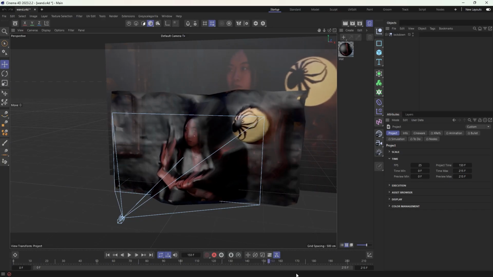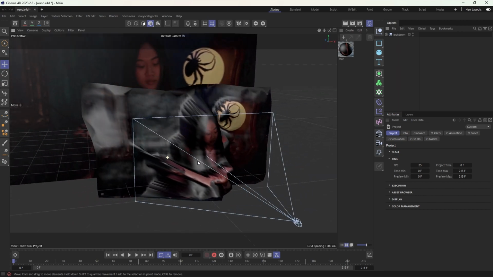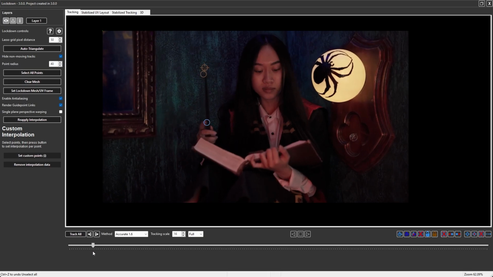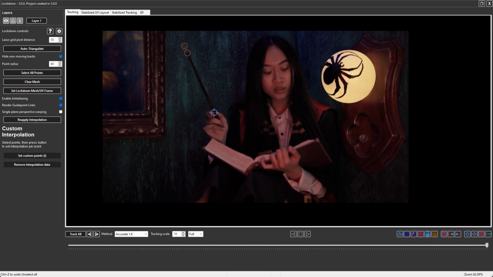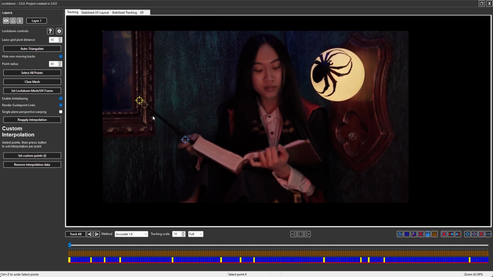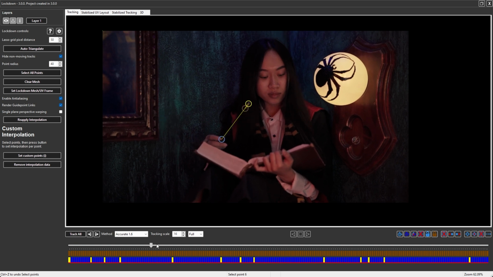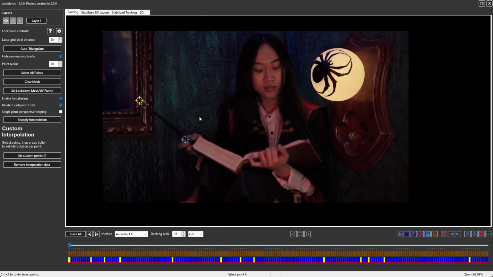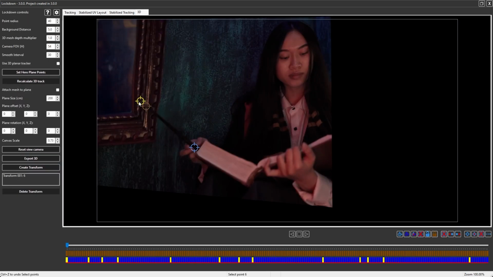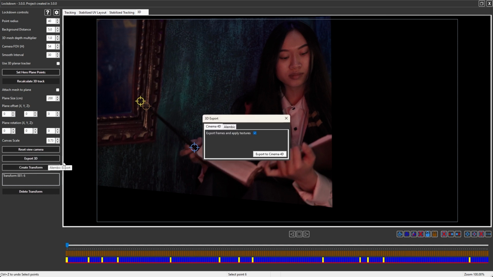Here's the shot in Cinema 4D, and of course we need to actually add the light in here. To get the wand in there, I tracked a completely separate instance, just a different layer, and I had experimented with a few things, but I ended up really only using this last point on the top. But I did want to point out that this point is interpolating and following these two points, which tracked a little more easily. So to get this into Cinema 4D, I can take this point and press Create Transform, and then Export 3D, except I won't export the frames because I've already done that.